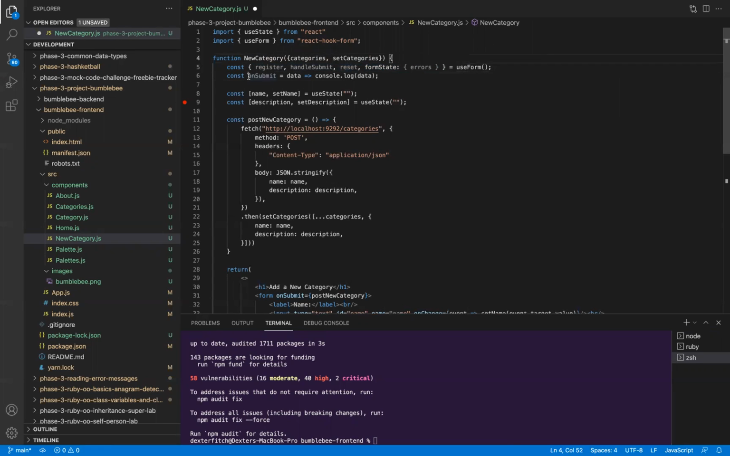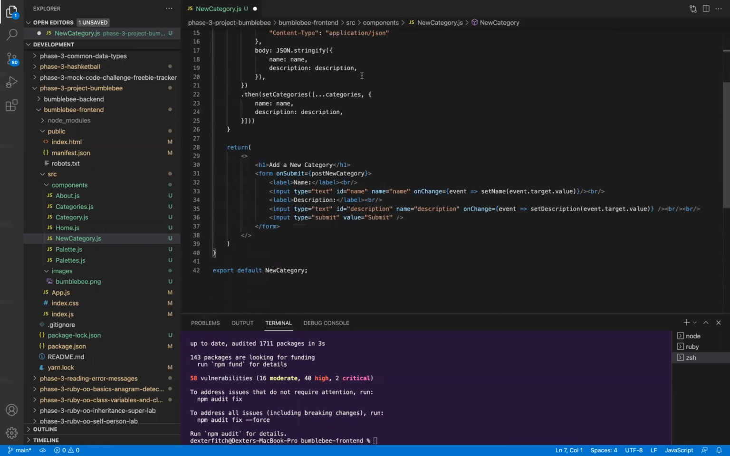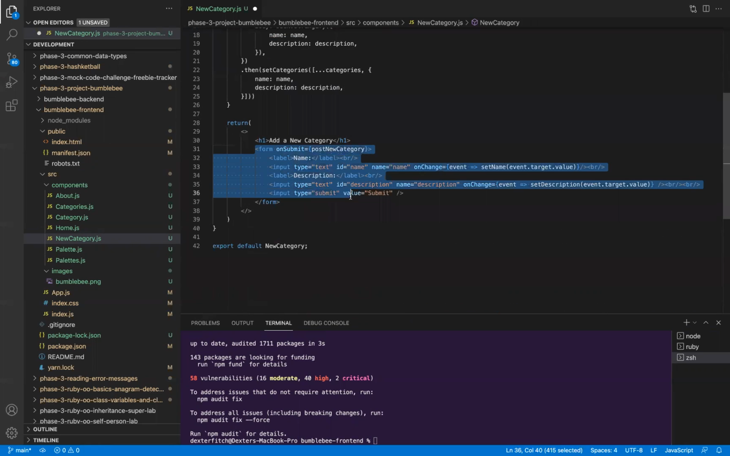I'm defining an onSubmit method here where I'm passing in data and then I'm console logging the data. Well, where is the data coming from? That's a good question. We're going to have to edit our form a little bit to match the syntax required for React hook forms.